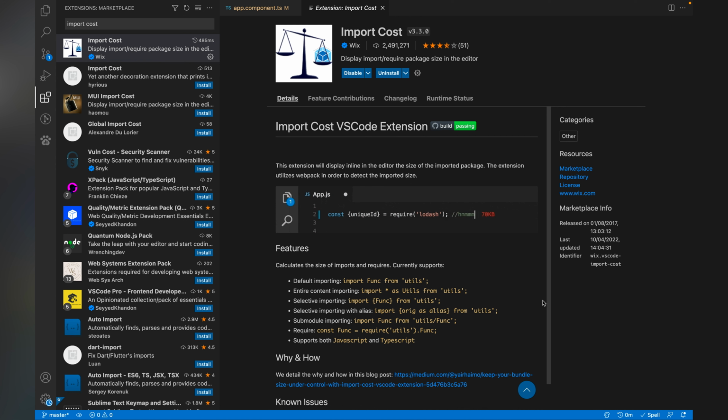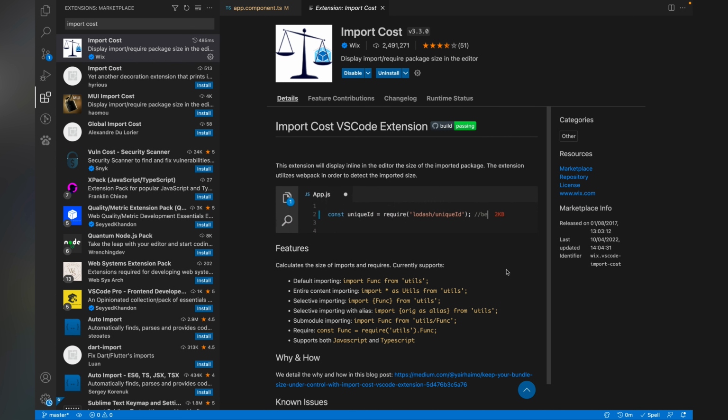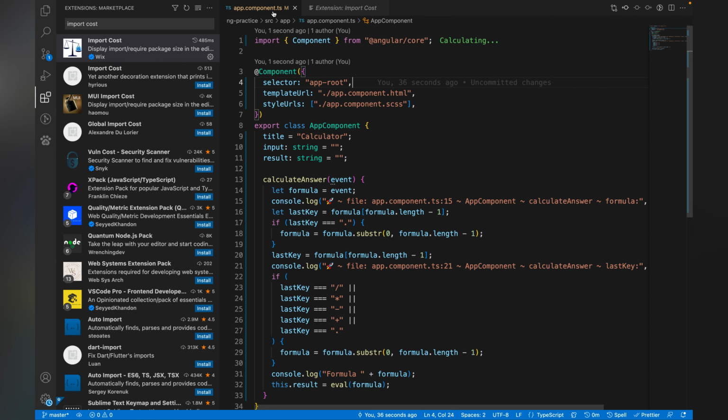Yes, this extension will display inline in the editor the size of the imported package. It utilizes Webpack in order to detect the imported size of a certain package. So here, you can see it is showing as calculating. Whenever you open the component, after a fraction of a second, you are able to see the package size which has been imported in this specific component.